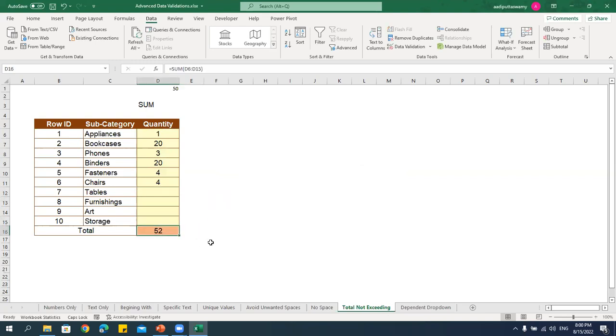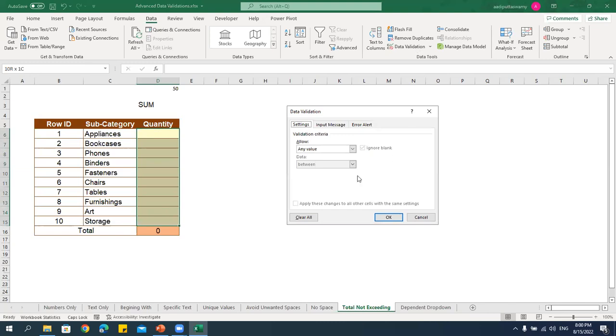It is taking 52, but it should not exceed 50. In this case, what I have done is I've taken one formula here saying the sum of this range. Let me go here till here. I'll say data validation, and here I'll say custom. If you are so confident about the formula, directly go here and give that formula.